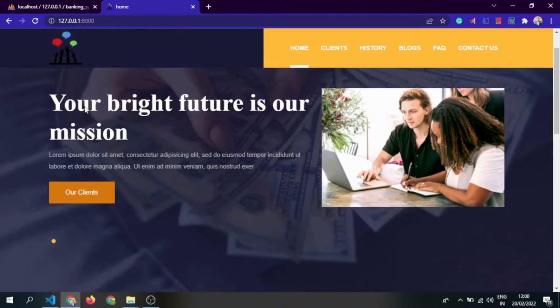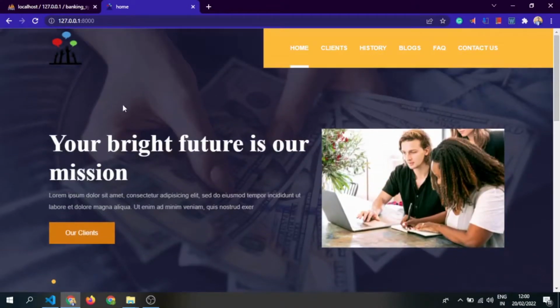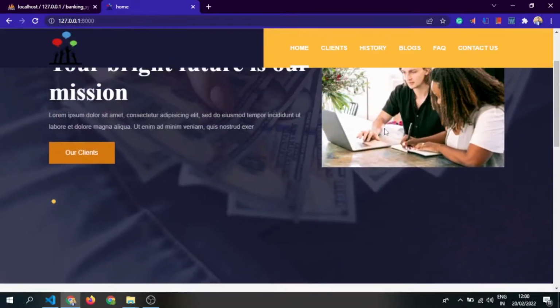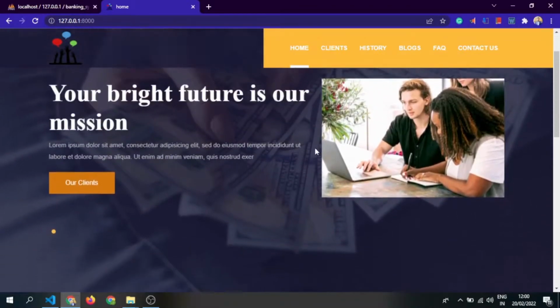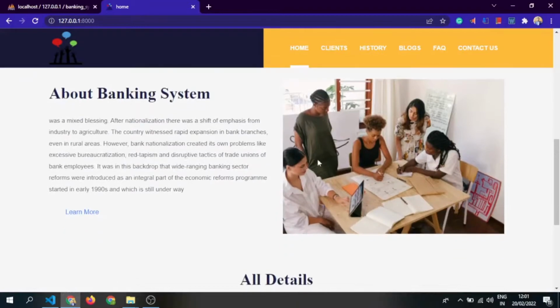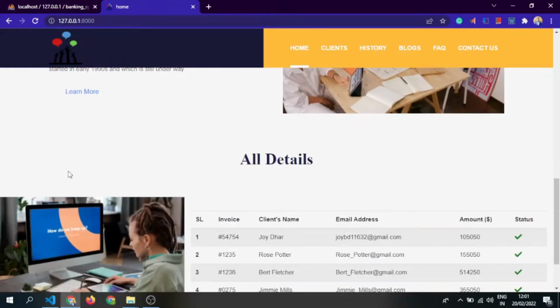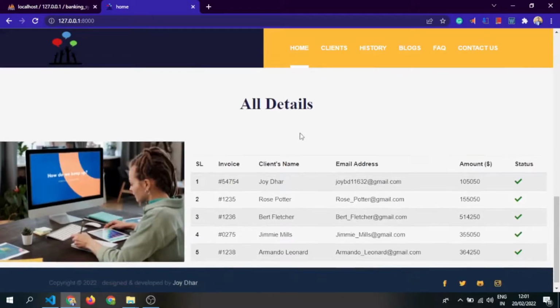In this home page we have a hero. It's copyright images, not my image. I downloaded it from Google. And there is some about option, text, also dummy text. And here is the basic detail of clients.